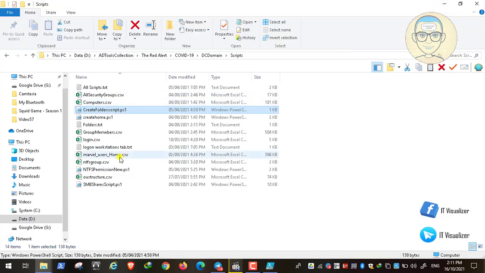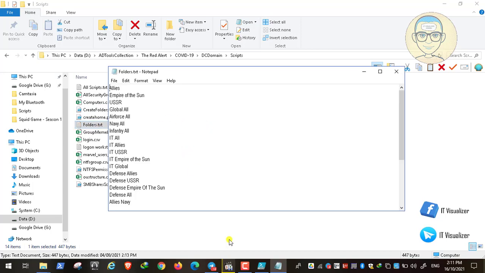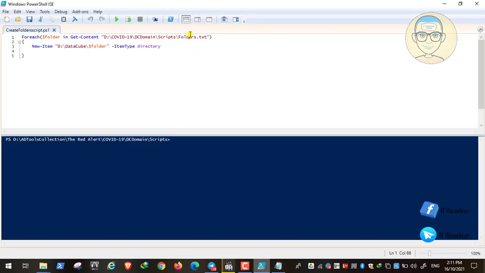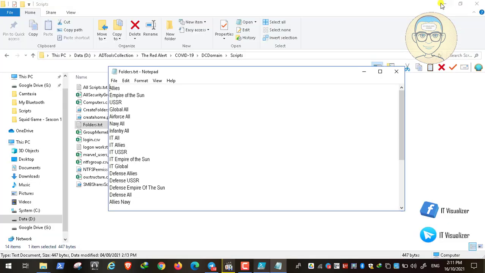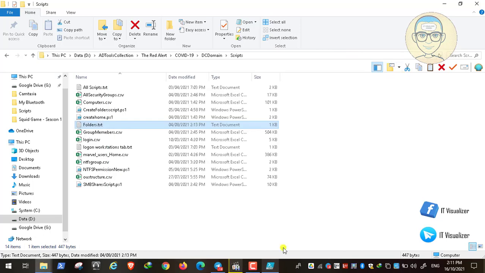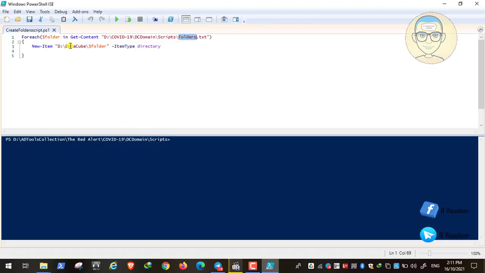So what is folders.txt? Remember, here is the folder. So this is scripts and this is the folders.txt. This is the one. Okay, so if we see the script folders, this is folders.txt. This is the file that contains the names of the folders that we need to create. So it will create these folders in the D partition under the data cube folder. So this is the script to create the folders. So the first step for creating folders and sharing them with departments on our file server so they can access them and put the data, you first need to create the folders.